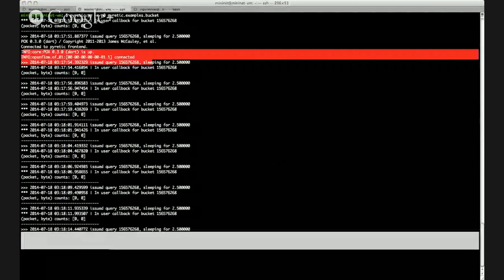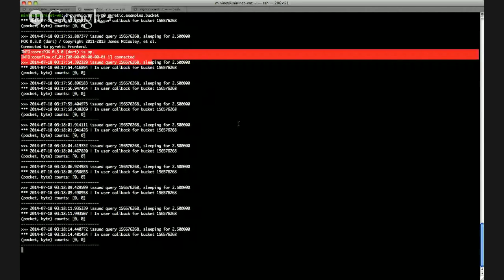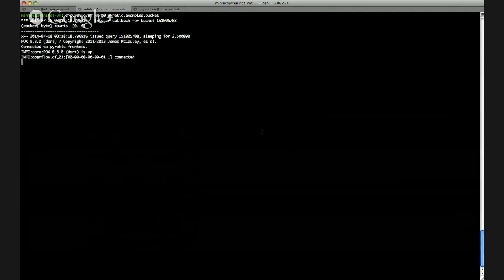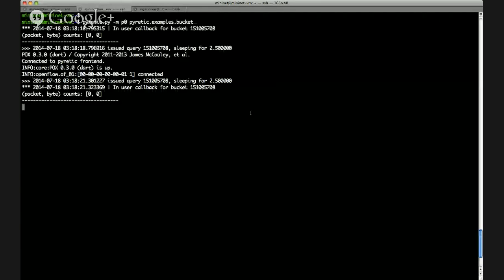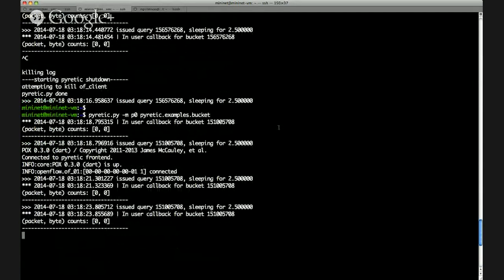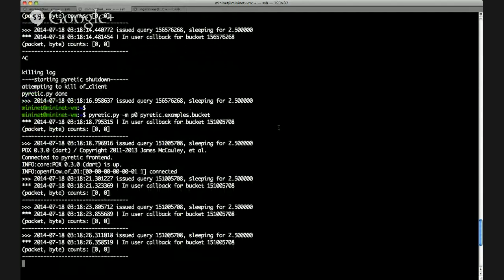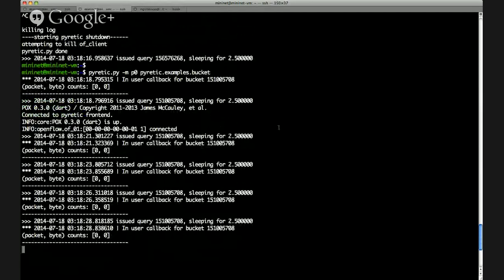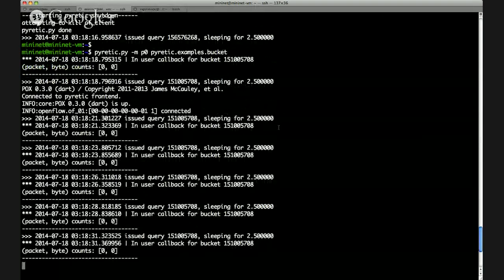Okay, right. So once I start the controller... Make it a little bit bigger if you can. Okay, is that better? Even bigger, smaller? This seems like a good size. People agree? Yeah. Okay, awesome.